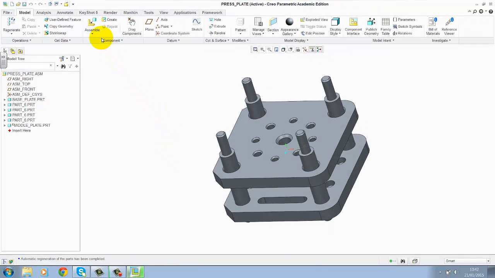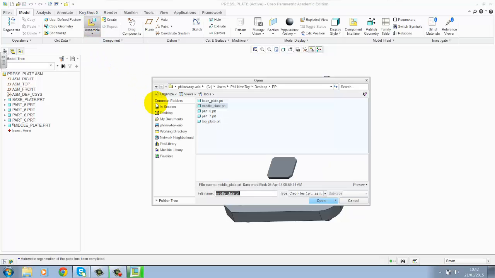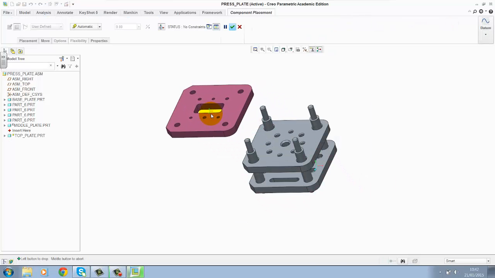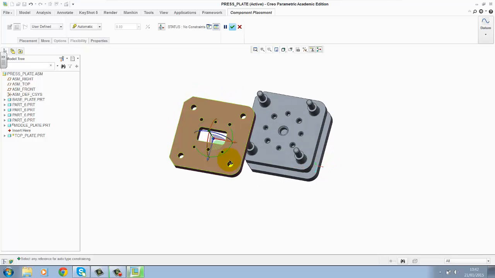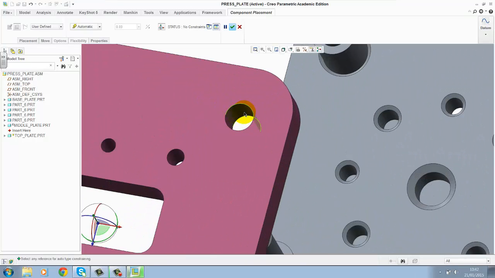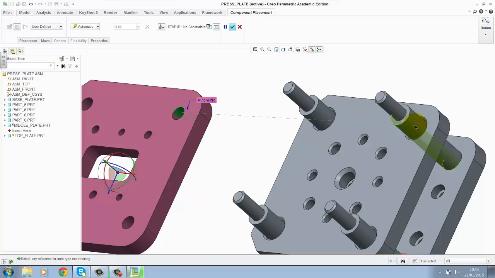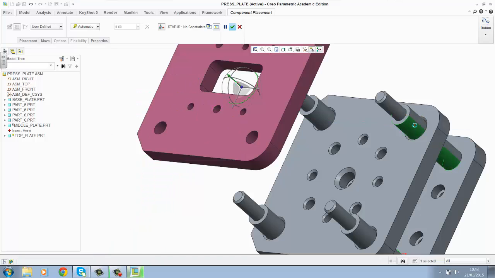Let's now position the top plate. Select assemble, select top plate, say open. Bring the part up and left click just to put it down somewhere. Check the orientation with the rounded corner and the rounded corner, so it's going to go onto these sides. Zoom in, select the cylindrical surface of the one part and then select the cylindrical surface of the second part.